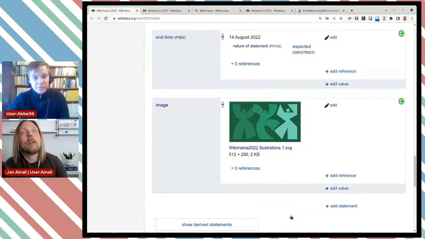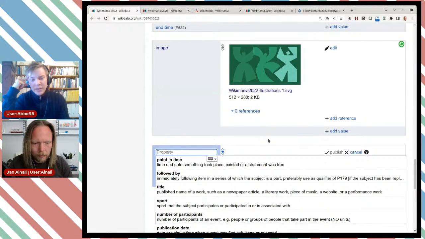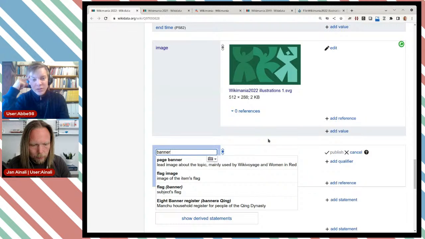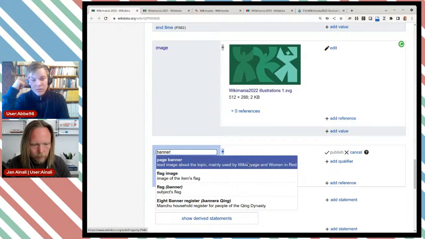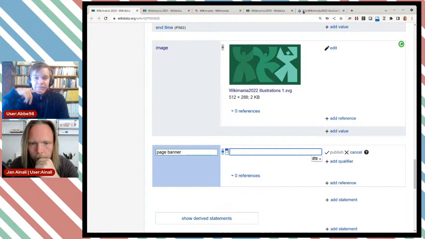Did you have a banner property, or was that only for Wikivoyage? I think it's a Wikivoyage thing. Let's start with the banner page. Maybe we'll learn something. Ah, with this one we could use. Lead image about the top, mainly used by Wikivoyage and women in red. Yeah. Number of those. So I'm going to pick one.